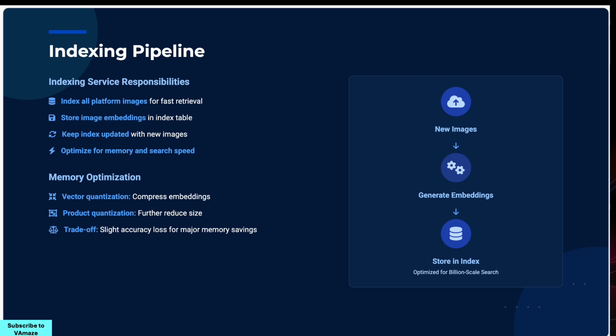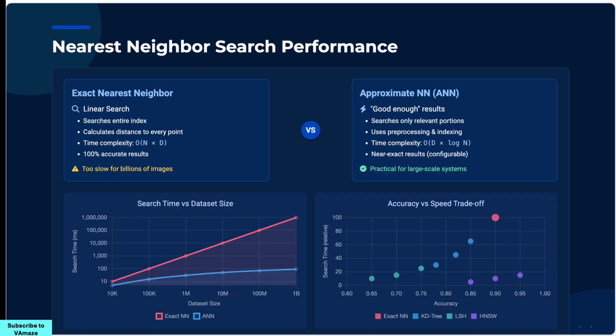Whenever creators upload new images to the platform, the indexing service processes them and updates the index so they become discoverable. One important consideration is memory usage. Storing embeddings for billions of images takes substantial memory. We can use techniques like vector quantization or product quantization to compress embeddings, trading a small amount of accuracy for significant memory savings.